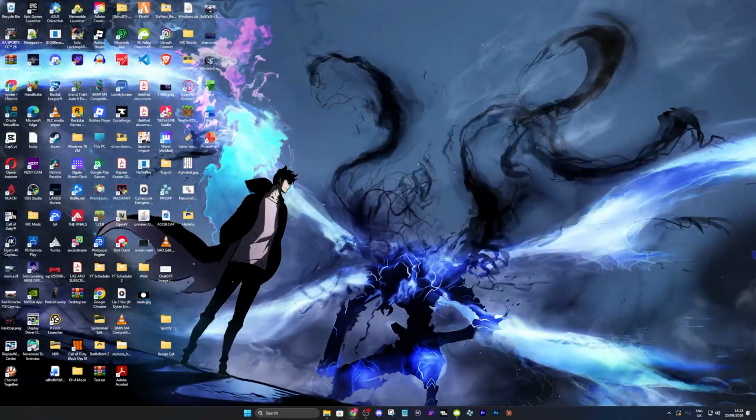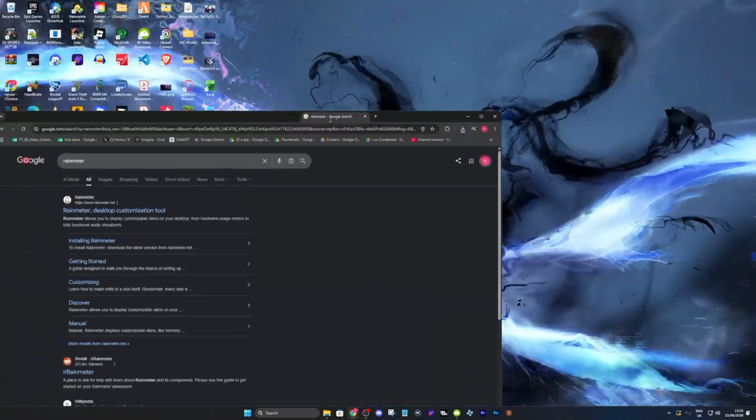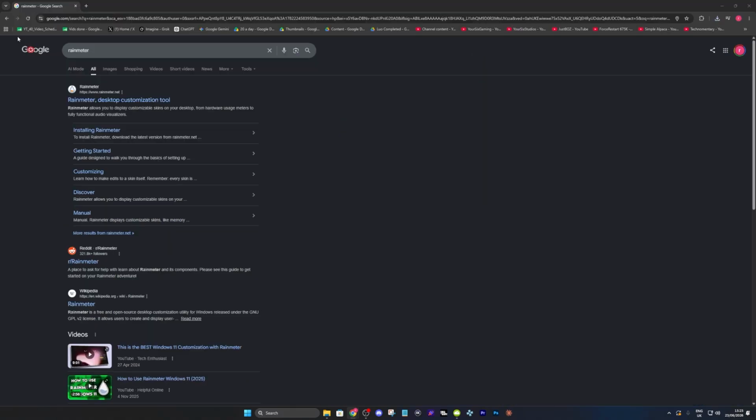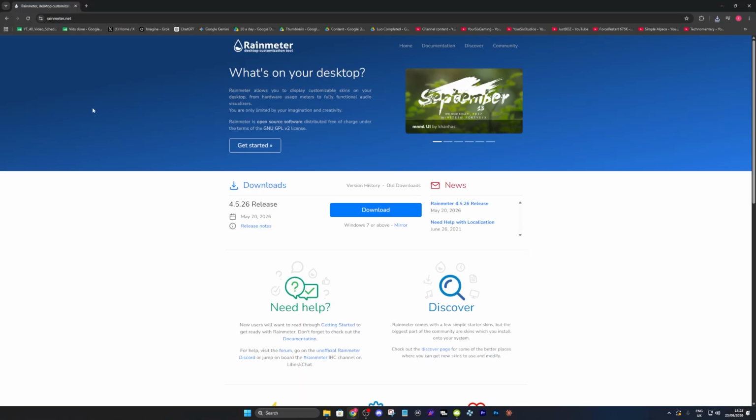But anyways, getting into it, it's very simple to go ahead and do this. So all you want to do is go over to your browser of choice and then type in Rainmeter. Then it's going to prompt you to rainmeter.net. Then go ahead and click this big download button.